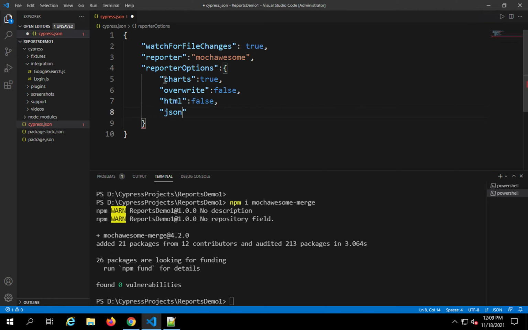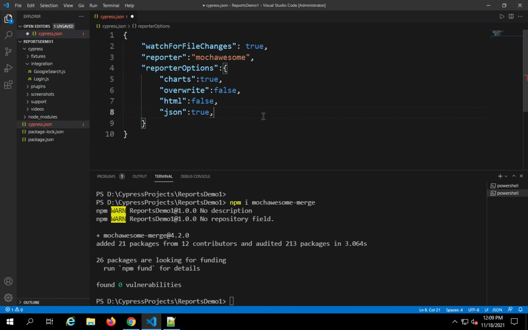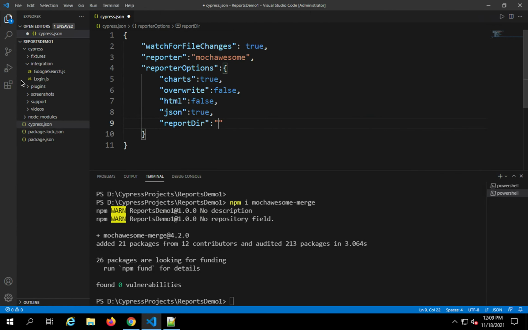So therefore, as of now, I will just say true to JSON reports, and then we have done all this. Then I can also set the report directory. So I can say here reportDir, and I can select where exactly I want to generate the reports. So here you can go in your Cypress folder itself. So I want to go to my Cypress folder, which is here.